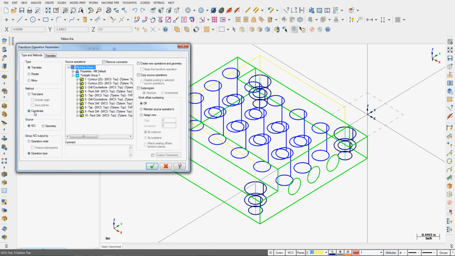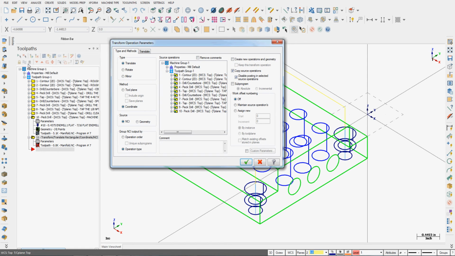The type is a translate. The method is to translate the coordinates. All my toolpaths are selected here. And I'm going to enable copy source operations and disable posting in selected source operations, which means all of these will get ghosted. Picture the ghost will appear over the toolpath, meaning they won't be posted out when I select post code. They'll be copied.